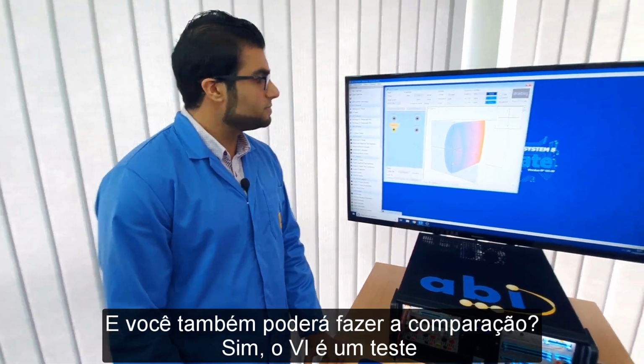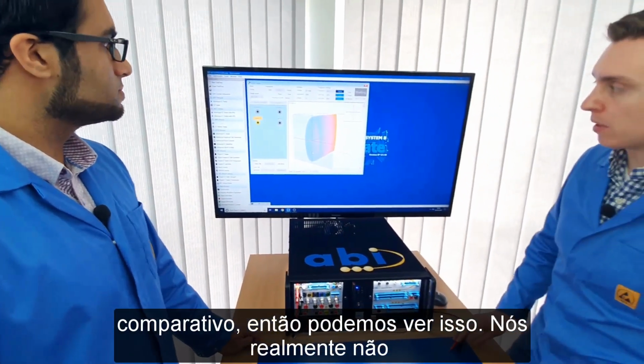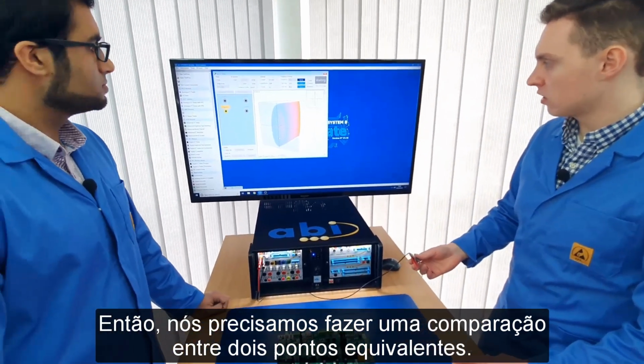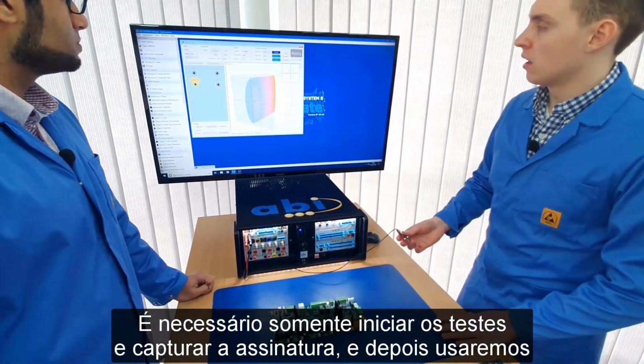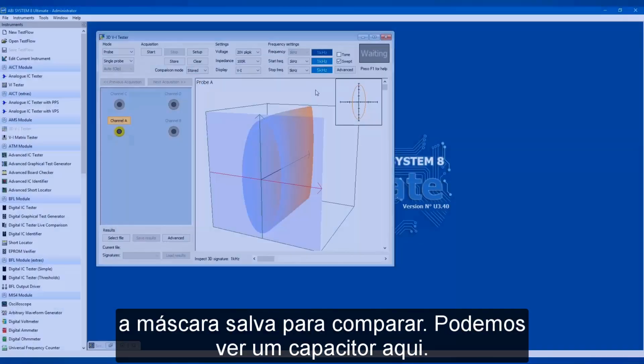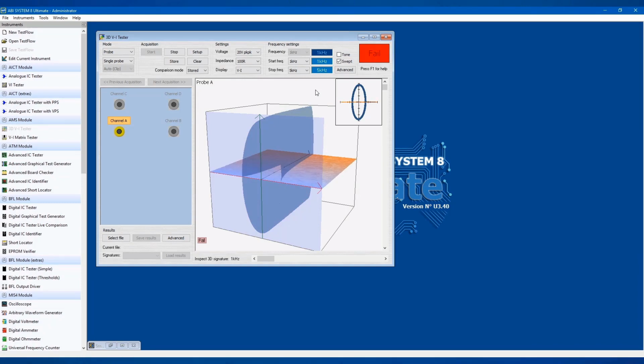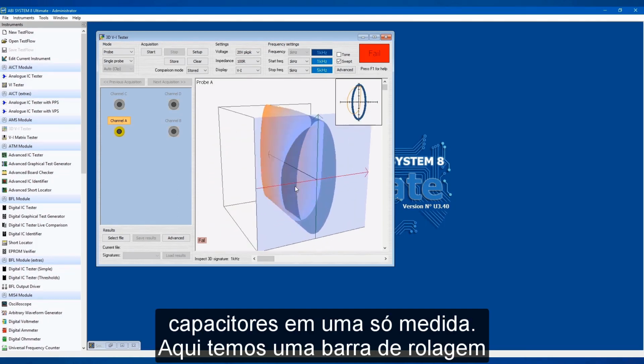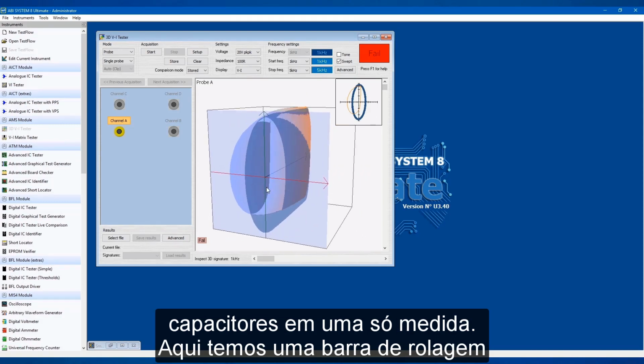Yes, so VI is a comparison test. So looking at this, I won't really be able to tell what's wrong with it. So we need something to compare it against. I'll just store that signature. And then I can clear the mask. There we go, stored. Start the test, and I can just record this capacitor here. Start the test, foot switch. And then here we have our two different capacitors all on one plot.